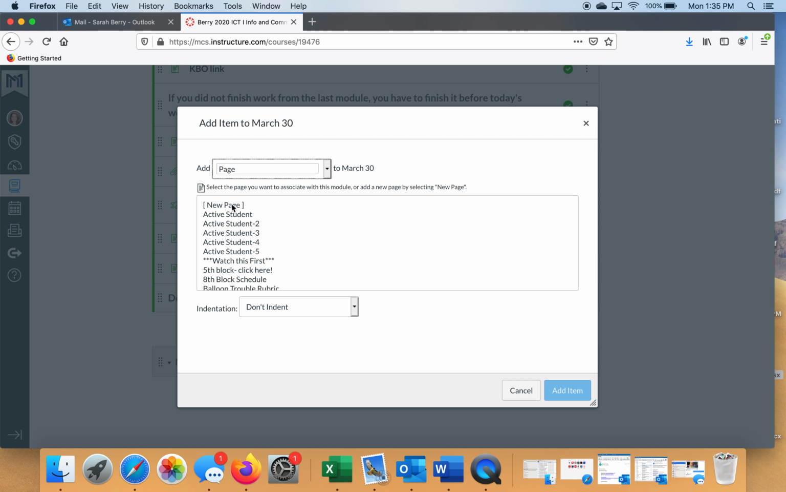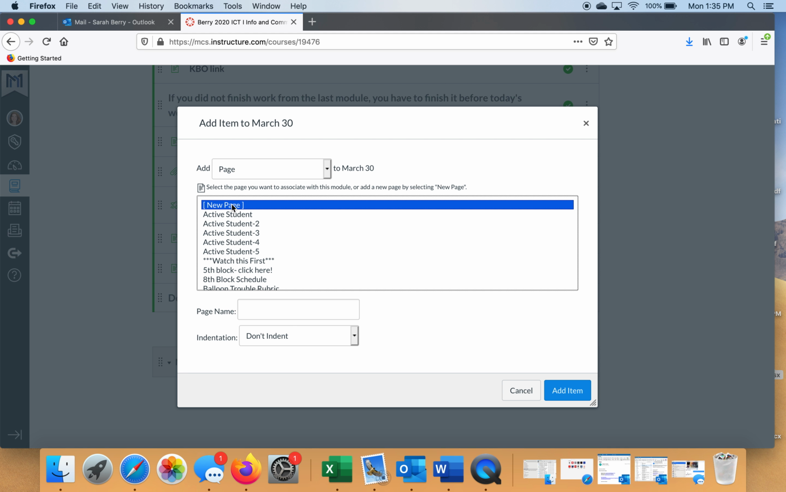Now, I'm assuming you'd want to make a new page. So click new page and let's name it something. Let's say it's your first page that you're wanting to make just to say hello to the students because you haven't seen them in several weeks at this point. So let's just make a new page that says hello, just to greet them and say, hey, I haven't seen you in a while. So let's name your page hello and click add item.